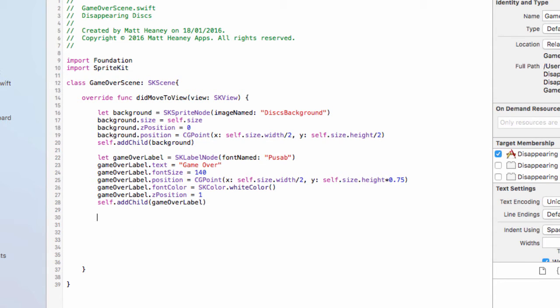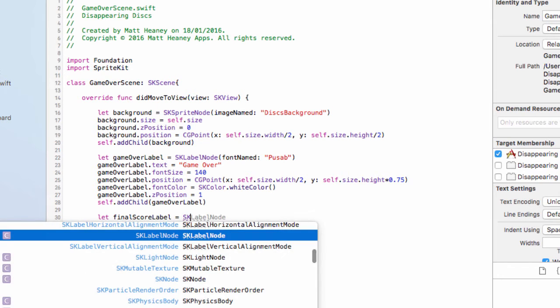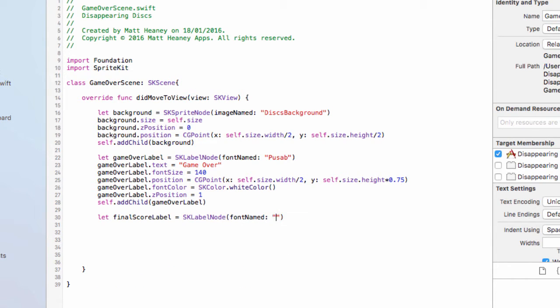Now our second label is going to show our final score. So let finalScoreLabel, this again is an SKLabelNode, font named Pusab, and now we want to set our label up so it shows our final score. So .text will be "Score:", and then we want to show the variable called scoreNumber from the game scene. We've done that before with our score label in the game scene, so we could just say backslash and then scoreNumber between brackets to show a variable.